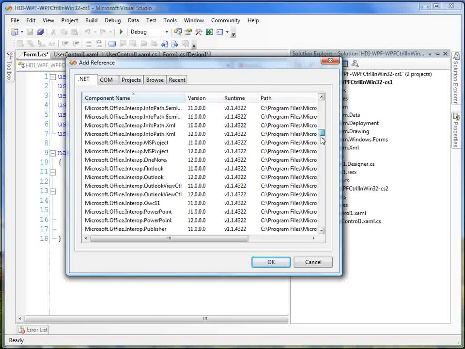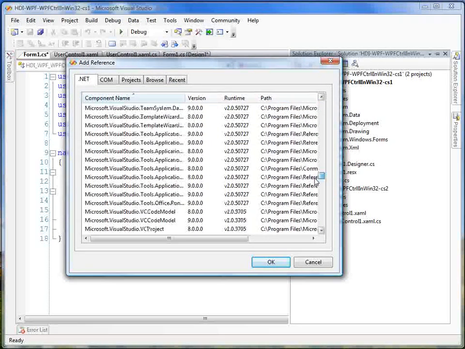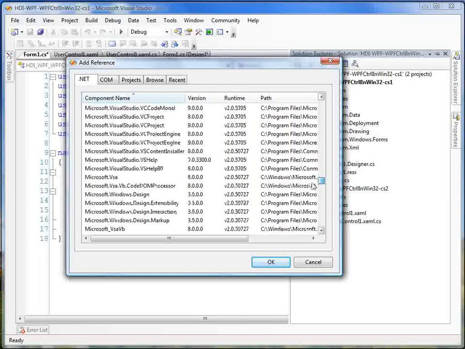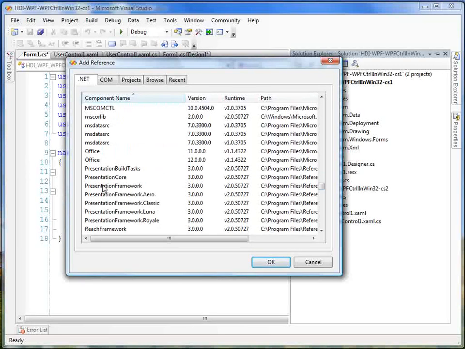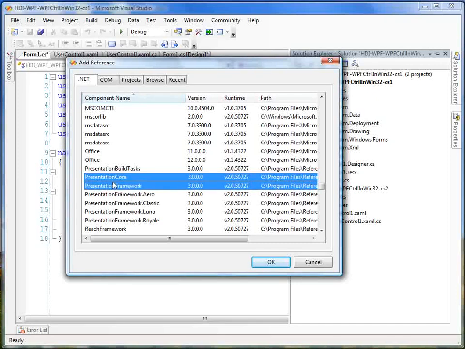So let's begin by adding our presentation core and our presentation framework. This gives us some of our core libraries for controls. The presentation framework gives us some of our other controls, like the grid control that we're using.